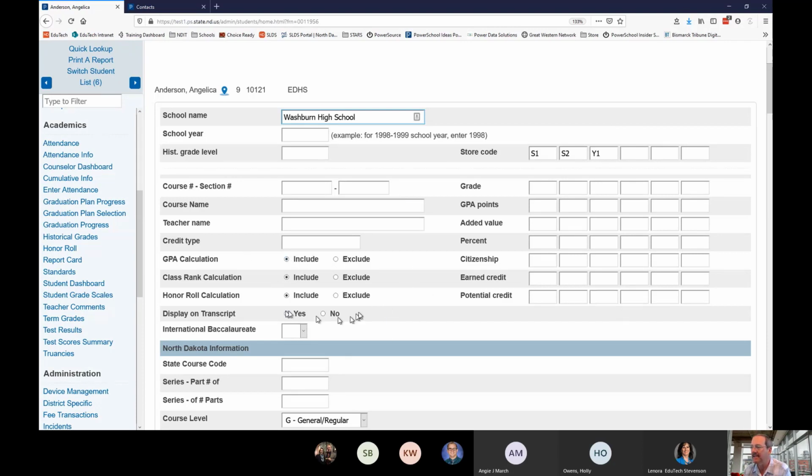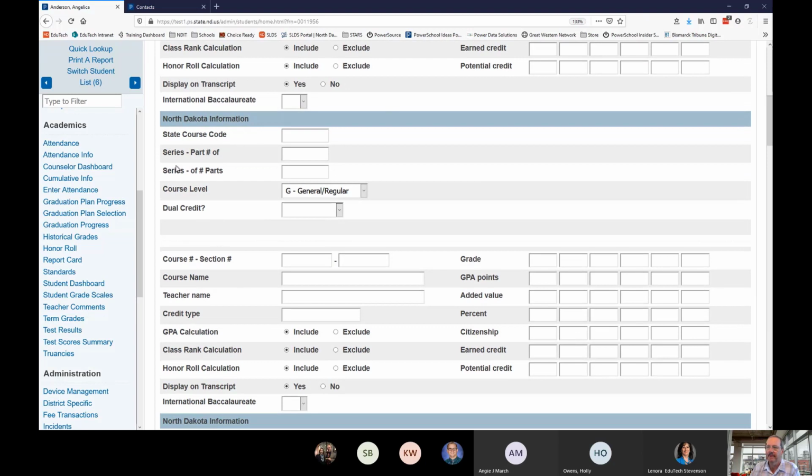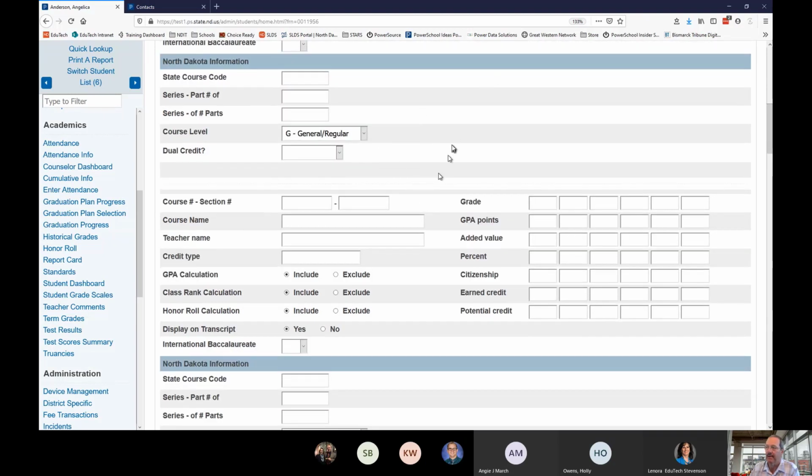You're going to set these flags to what they mean. If it's Phys Ed, some schools aren't going to count that in GPA, so you're going to exclude that. And you're going to do that, state course code. You really don't need to enter these in unless it's a dual credit class, and you want to enter that, but a 9th grader won't have that.